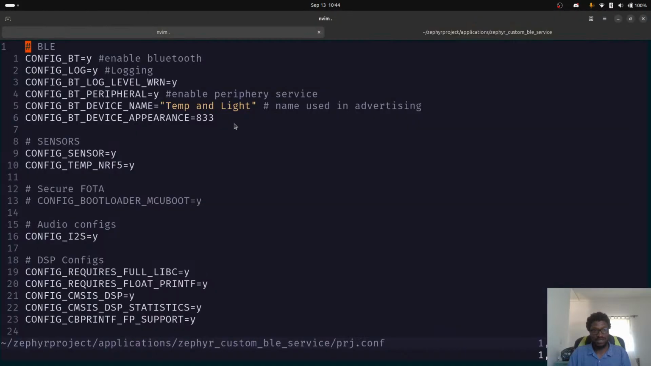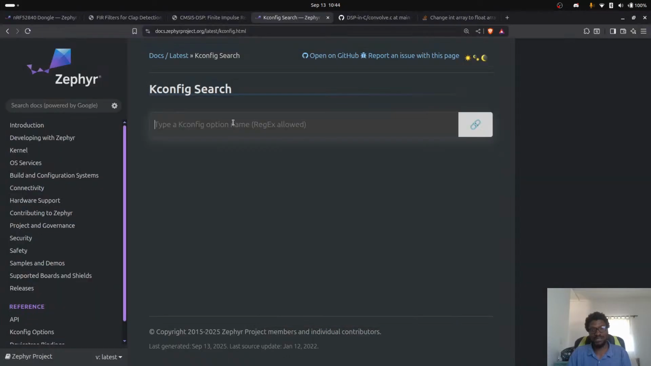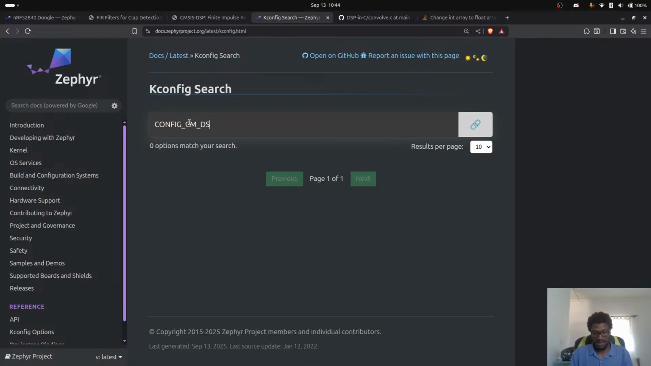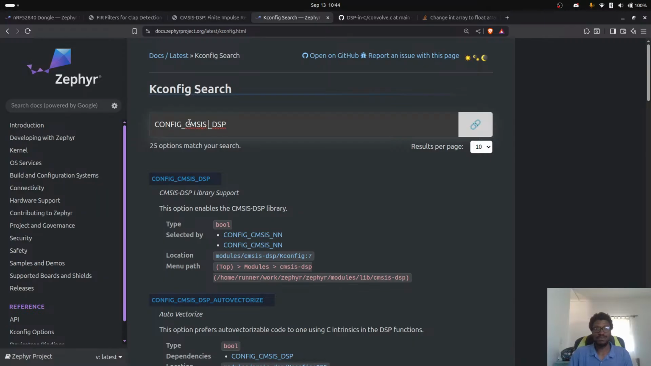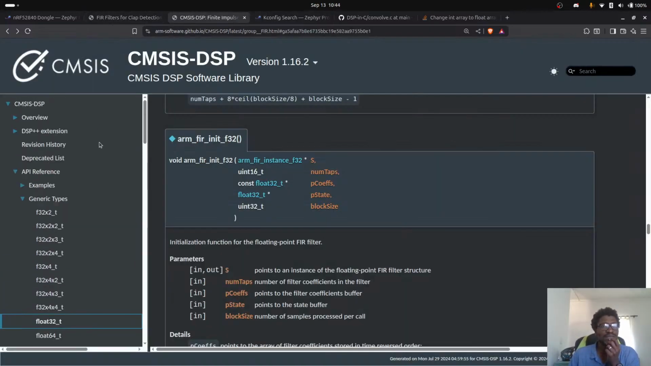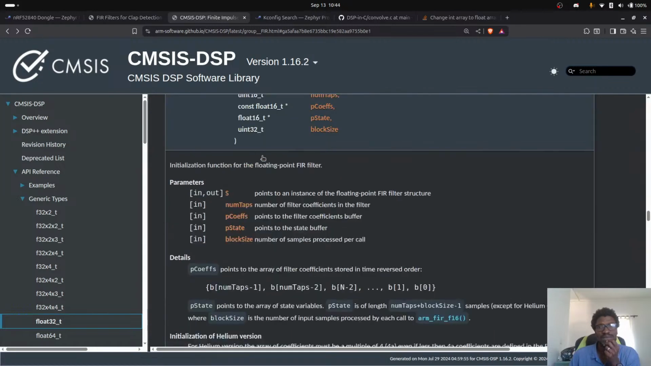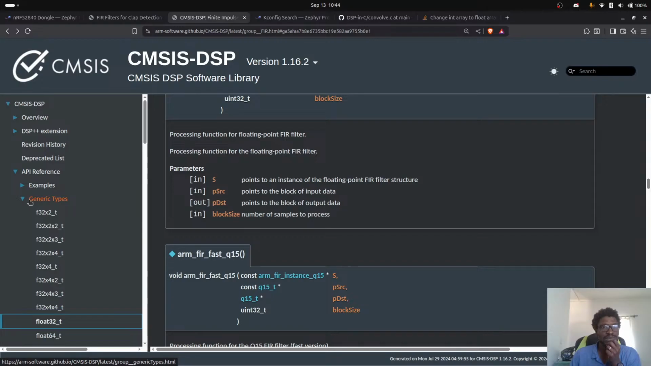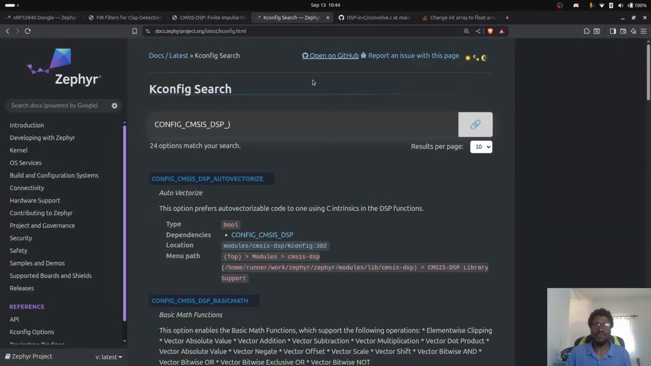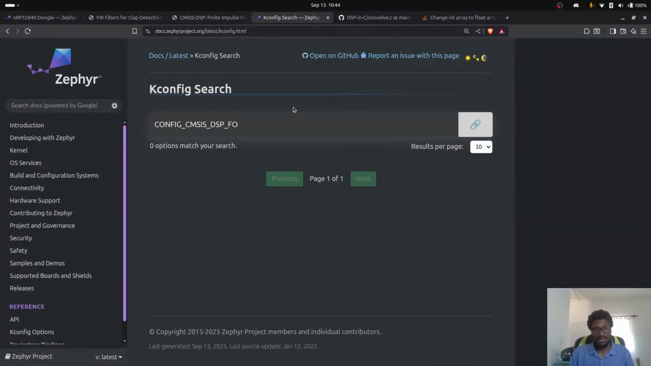So config Kimsys DSP and then something else. So here's going to be config Kimsys DSP. Okay. Let's go here. Finite. What section do you belong in? Let's close that. Filtering. Okay. Filter.